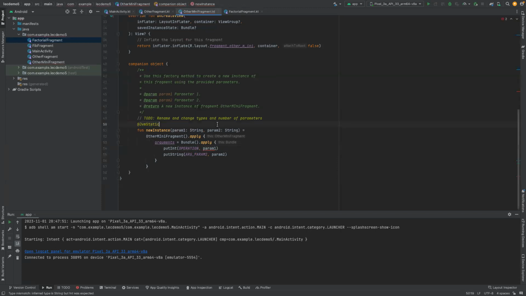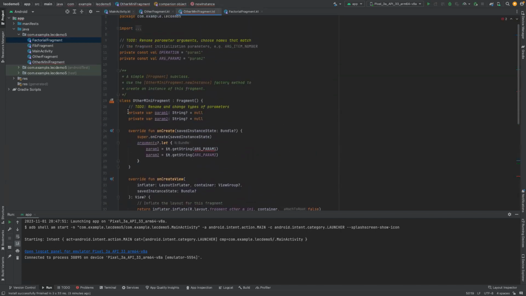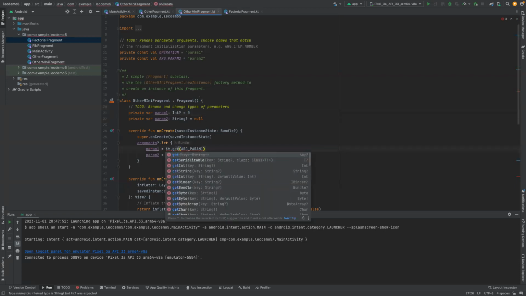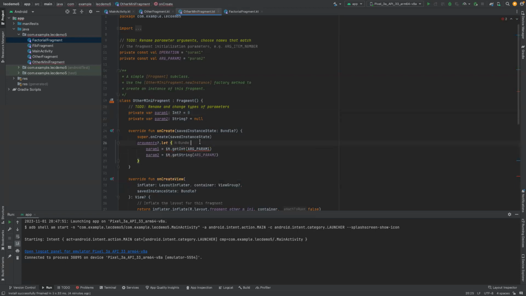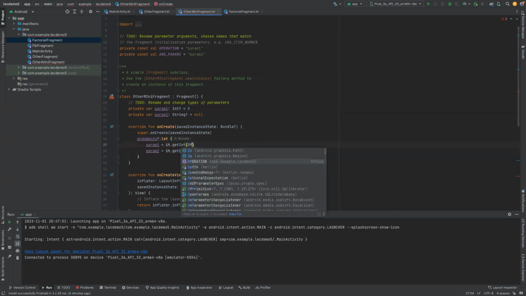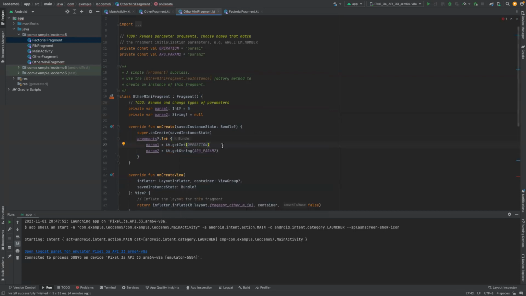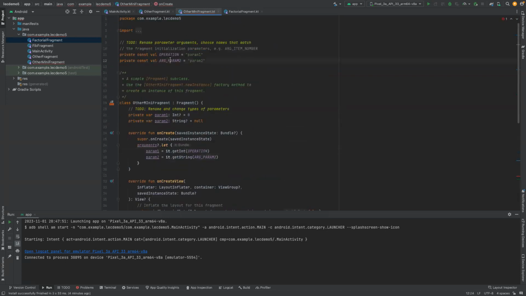Oh, required int. Okay, that's the problem. So in here, you can see parameter 1 is a string right now, but I want it to be an int. And then maybe I'll change this to 0. So essentially, this is going to be get int. Okay. And this is going to be operation. You actually don't need to rename it from param1 to operation, but I like to do it because it's a little bit easier to work with.